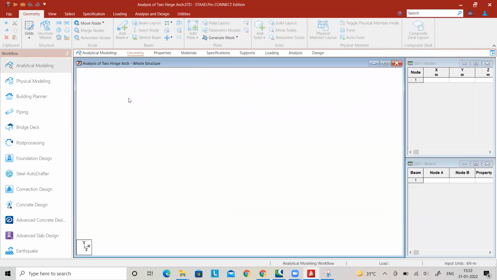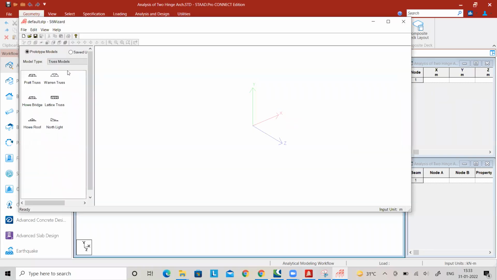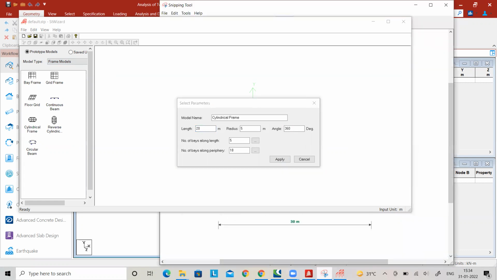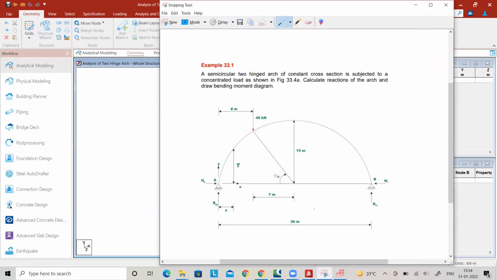So let's create the model first. We'll go to structure wizard. Our structure is a 2D structure, so for that we will create a frame model. We will go to cylindrical frame. Don't go to reverse cylindrical frame because it will generate in the XZ plane. We want the two-hinge arch to be generated in the XY plane. The total length is 30 meter and the radius is 15 meter.